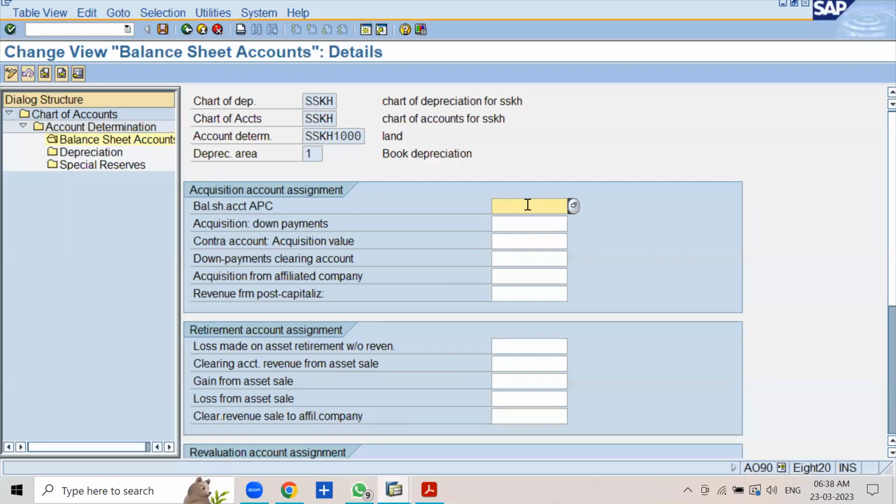So, balanced account APC means if you purchase the asset, or if you purchase the land, what is the GL account to be debited? Land. Then retirement account assignment: loss made on asset retirement without revenue. Without revenue means scrap. We never scrap the land, but technically it is possible to assign the GL accounts. Logically, it is not necessary to assign the GL account for scrapping of the land. But let us assign 4303, loss due to scrapping.